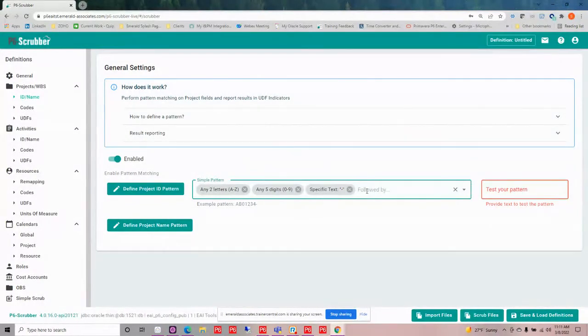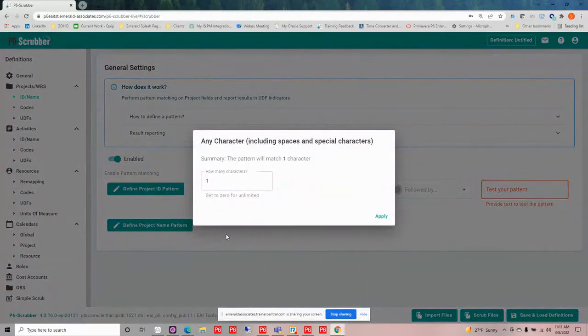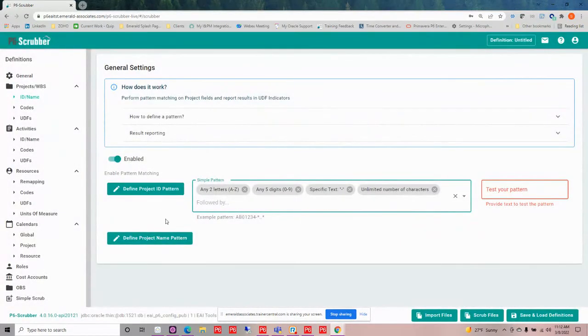Now, after this, maybe there's a variety of different things that could follow that dash. So I can go in and say, okay, I want any character after this, and it's going to be unlimited. We don't know how long those extra characters are going to be. So I'm going to put a 0 here to determine that there can be an unlimited number of characters following that dash.